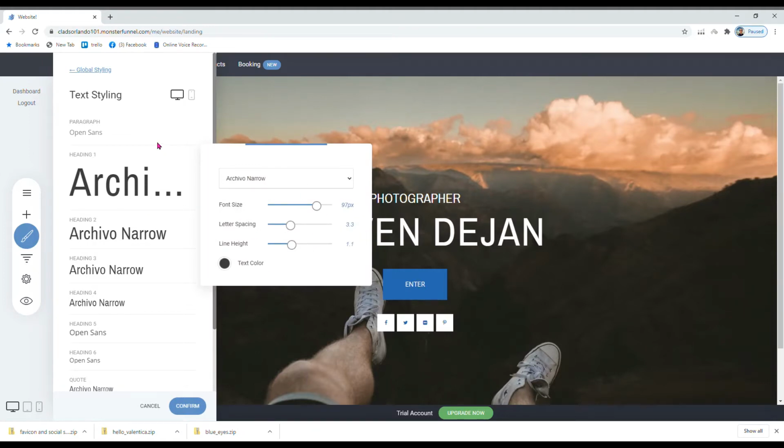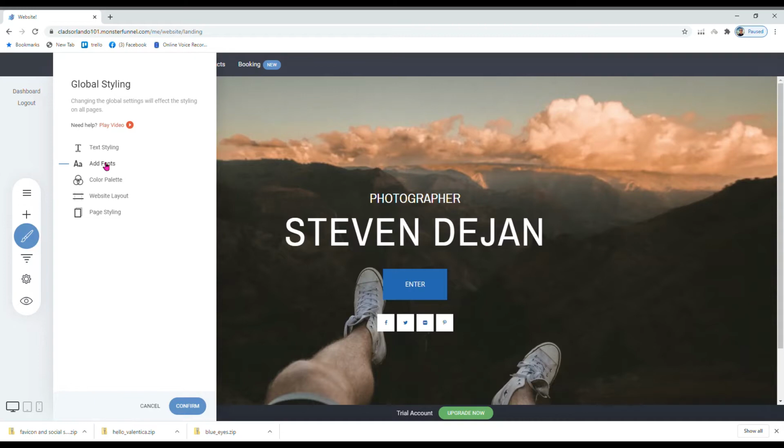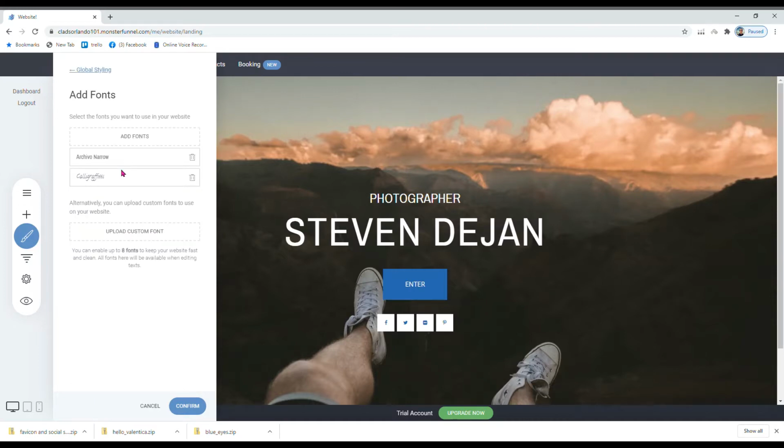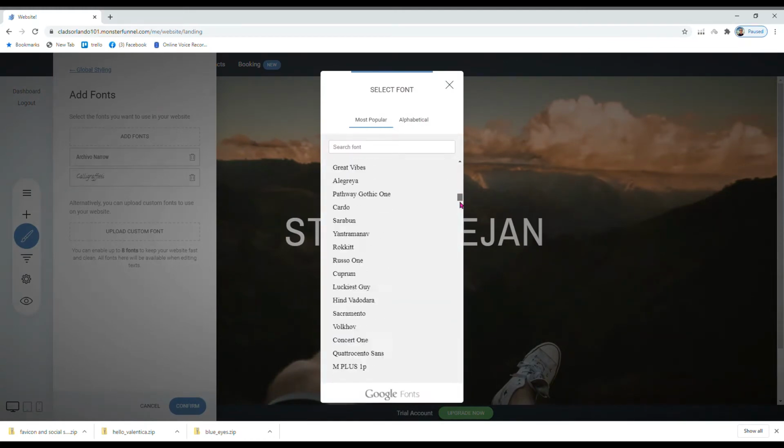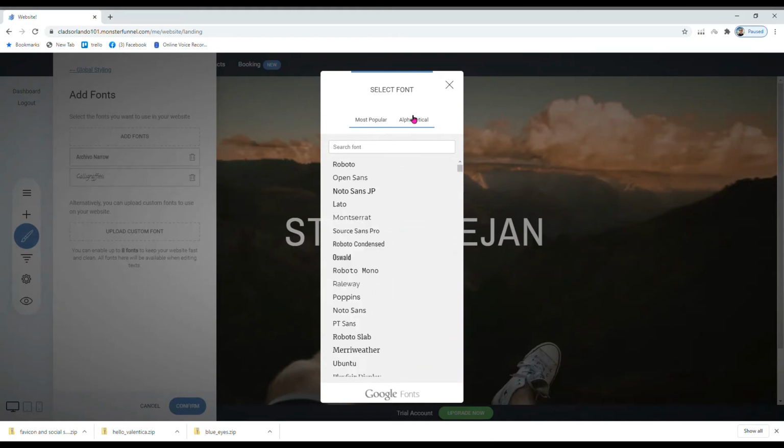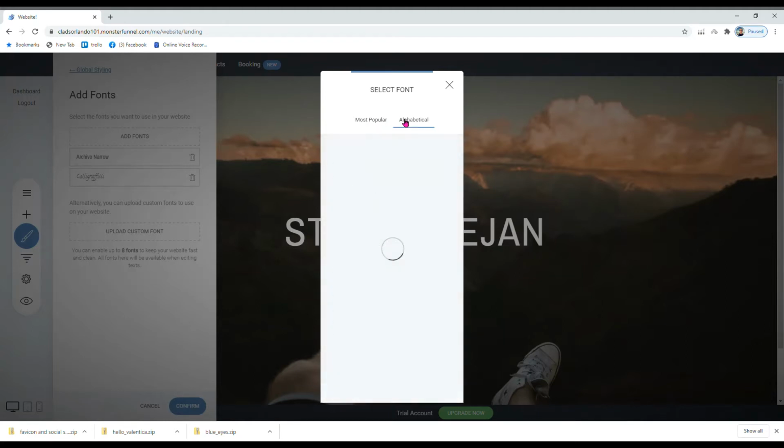and if you're not satisfied with the list of available fonts for your template, then just click add fonts. Now you have two options. You can add fonts here. Basically, these are the available fonts in Monster Funnel. You can search by filtering most popular, or you can set it to alphabetical. You can also type whatever font you like. See, we have Roboto here, Roboto Condensed, Roboto Mono, Roboto Slab.